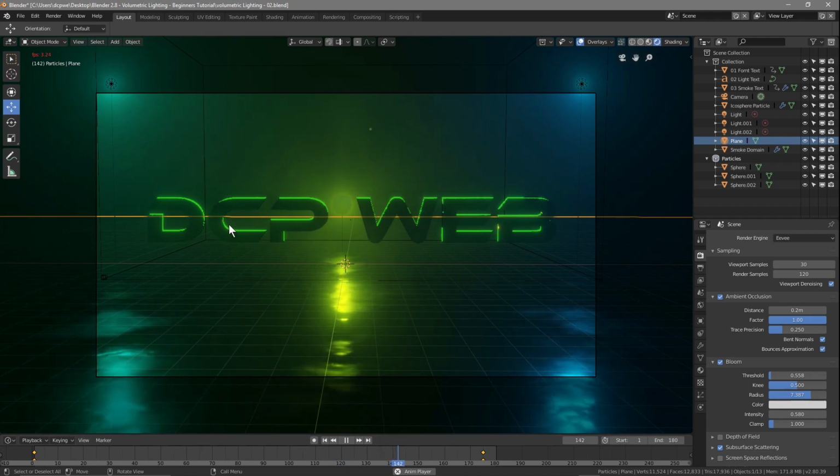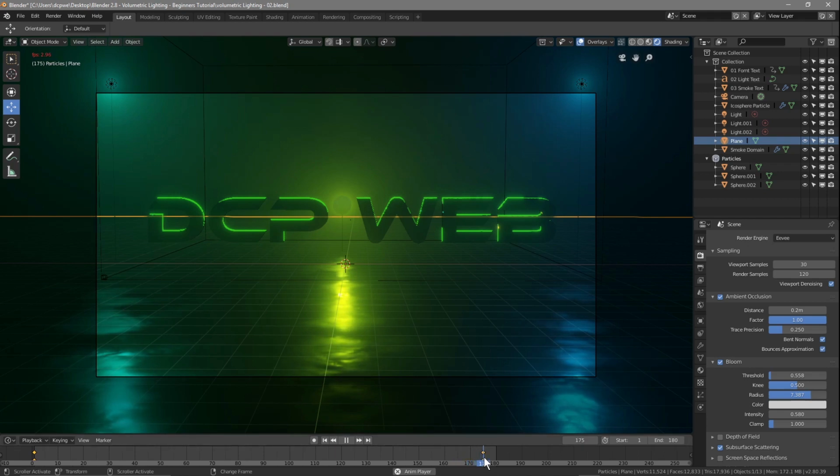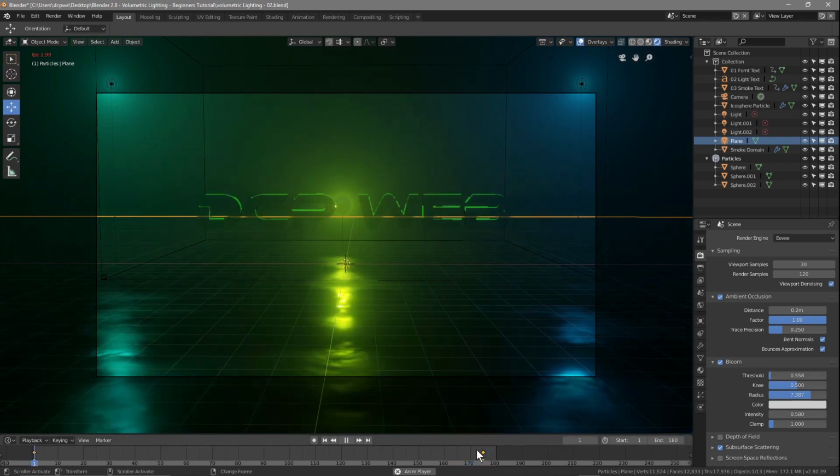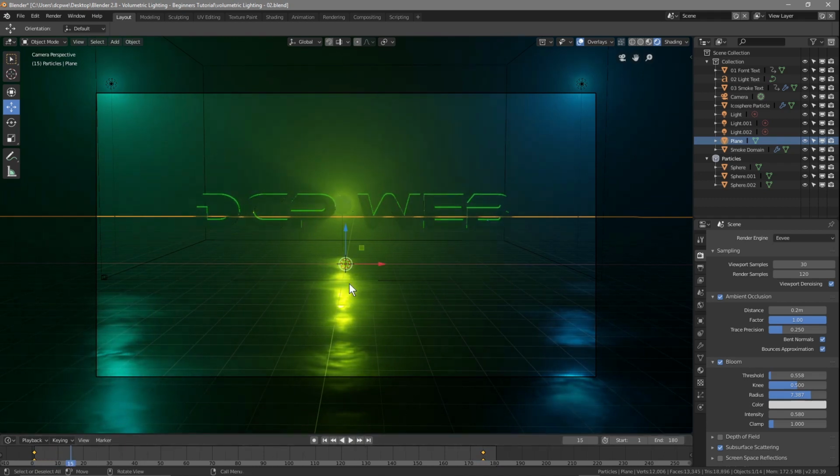The particles will stop emitting, the smoke's finished, and it's going to rise up a little bit. And then this floor will stop moving around frame 175, and then we just got a few still frames at the end, which is fine. So we're pretty much done. We can go and render now.